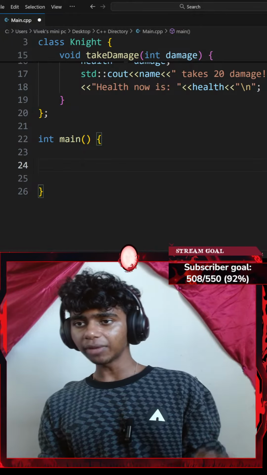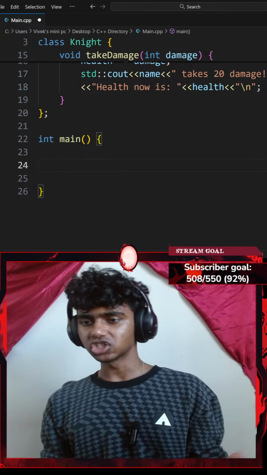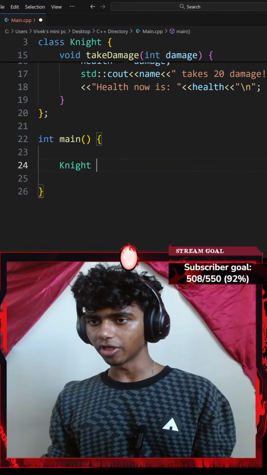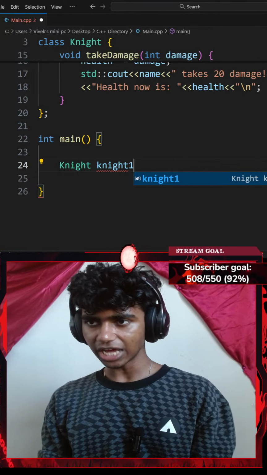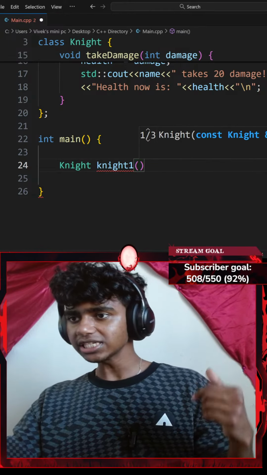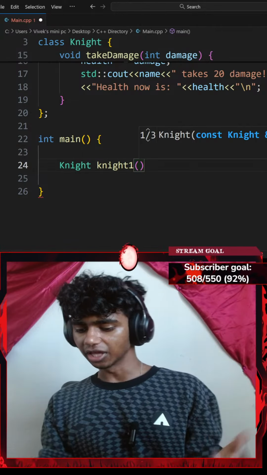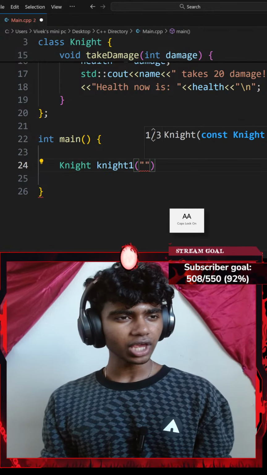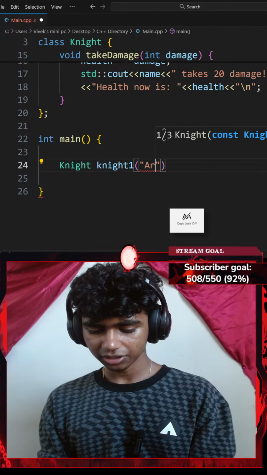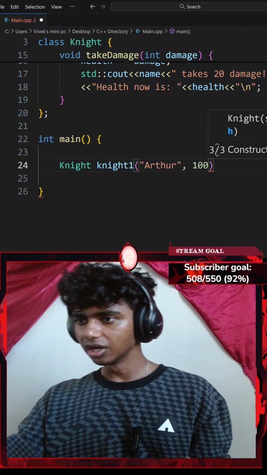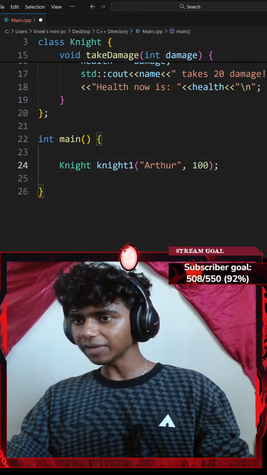Inside my main function, I'm going to be creating an object. So let's create an object for my knight class. I'll go with Knight, this is going to be knight1. I'll add a pair of parentheses and fill in my parameters, a name and a health. My name is going to be Arthur, A-R-T-H-U-R. There we go. And then my health is going to be 100. Okay, perfect. I'll end that with a semicolon.